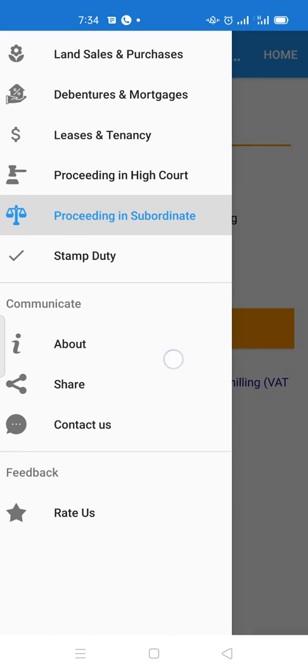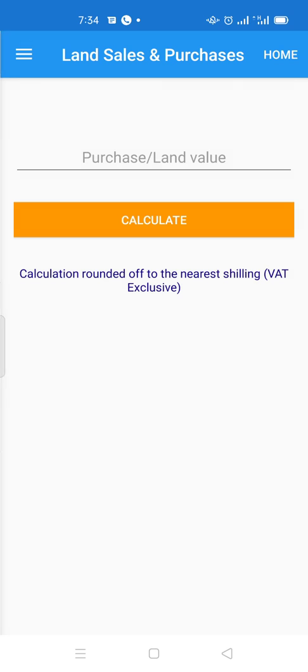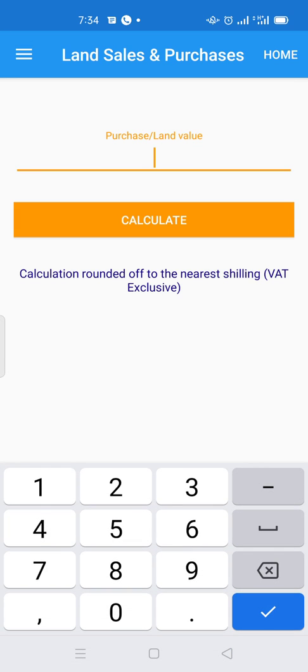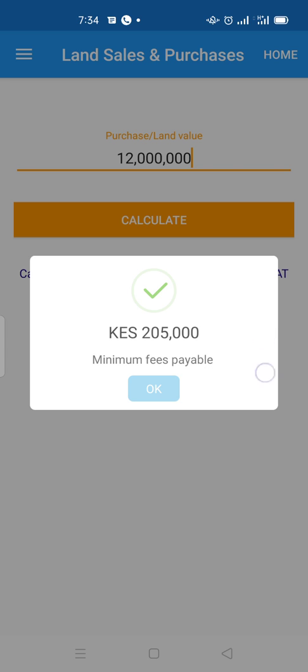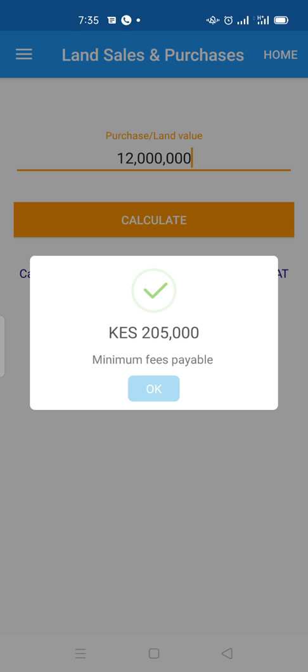Okay, and then assuming you're doing a conveyancing and you're transacting a land worth 12 million, all you need to do is put the purchase price of the land there, calculate. You will get your legal fees automatically, already calculated for you. You don't have to keep on making manual calculations, or making guesses.